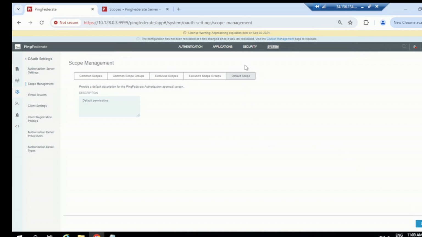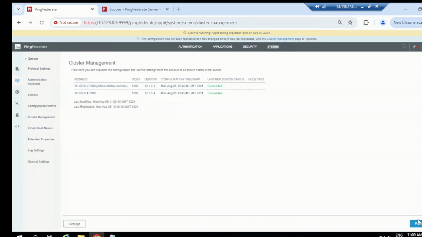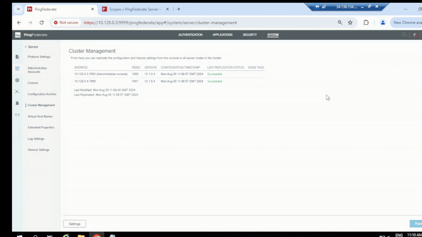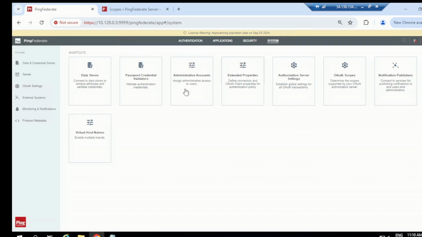Yeah, it's saved now. Okay, let me do the cluster management. This is about scope and scope management: how you can define the scope, how you can manage the scope values, and then how the client can send that value in the request, and based on that PingFed can take action, or the client can get those values.